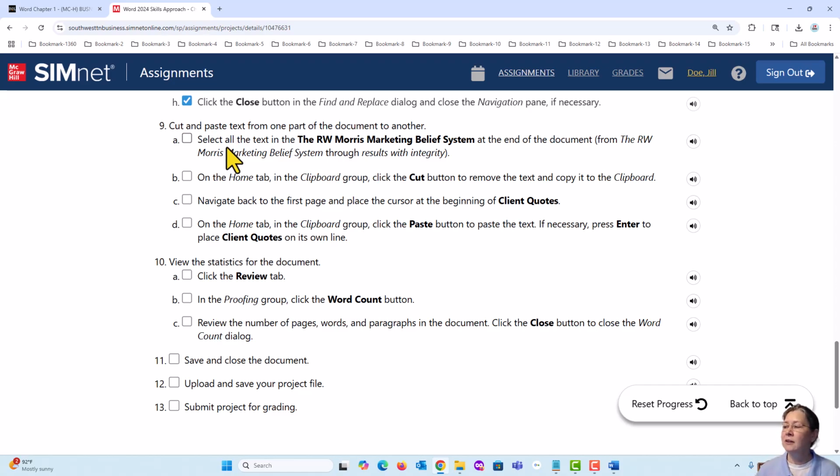Okay? Select all the text in the R.W. Morris Marketing Belief System at the very end of the document. It says start with R.W. Morris Marketing Belief System through results with integrity. So we're going to select that. I want to do that, and let's talk about selecting.